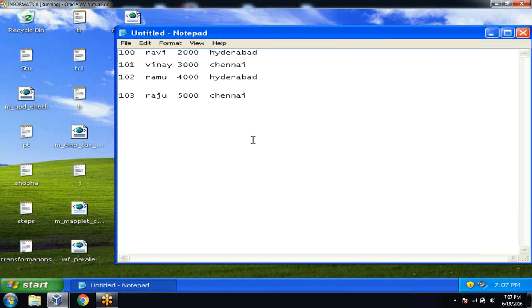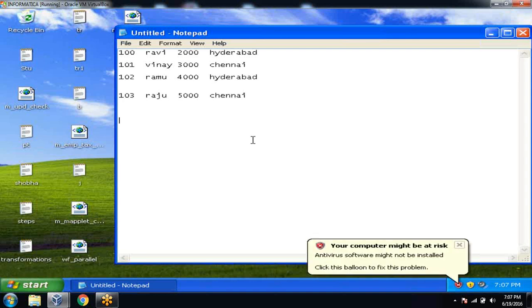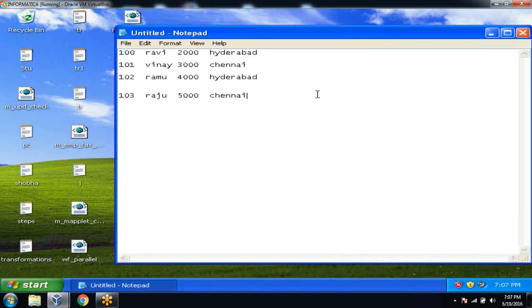Suppose today you got only two cities from the source, then you should generate two flat files. Tomorrow you got three cities, you need to generate three flat files. Day after tomorrow you got four cities, you need to generate four flat files automatically. You should not touch any code. Automatically the code should handle each and every city dynamically. I'm going to show how to do that.